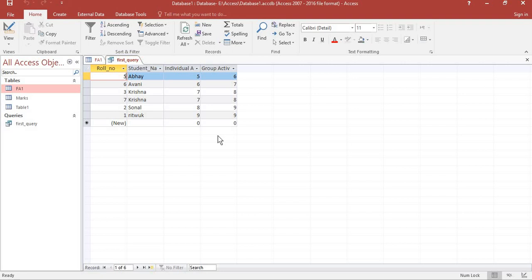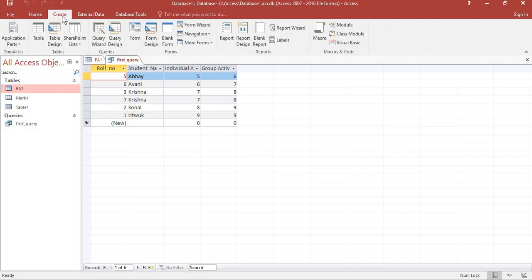Now see, you can see the queries list. This was a table list. This is the query list. First query, which we had already done. This query is here. Now how to run a query properly?